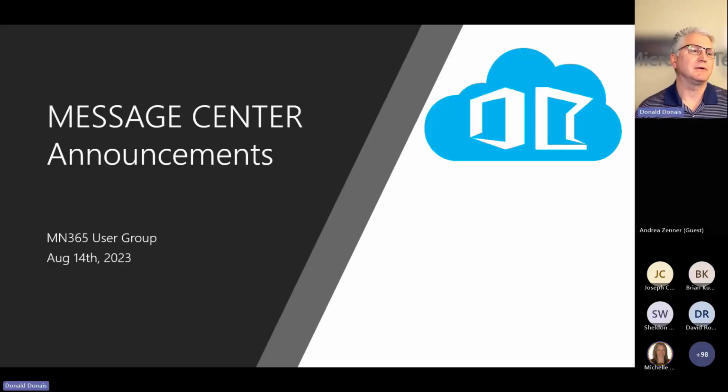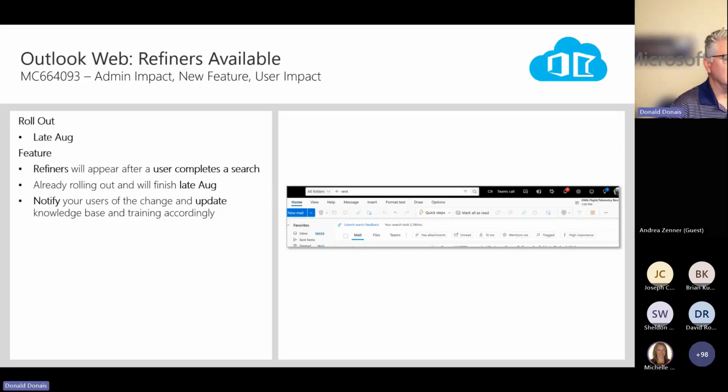A lot of stuff happening around the different services that we have in Microsoft 365. So let's get started. Interestingly enough, we're going to start with Outlook Web. This is a quick one.